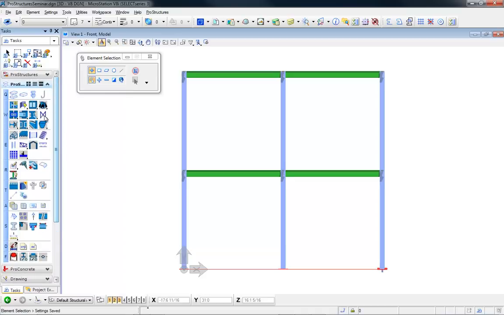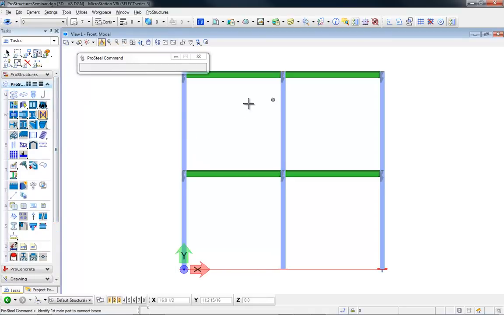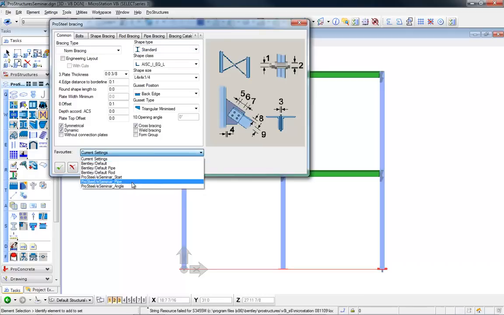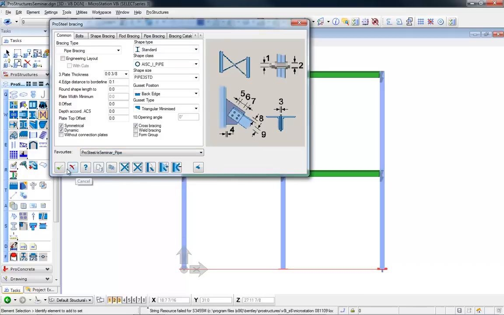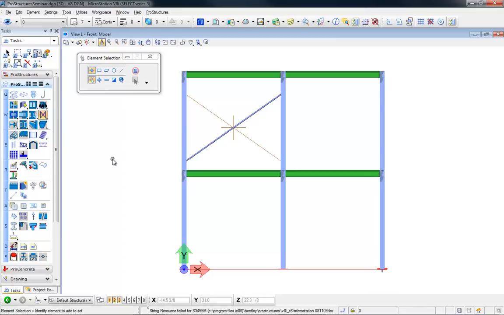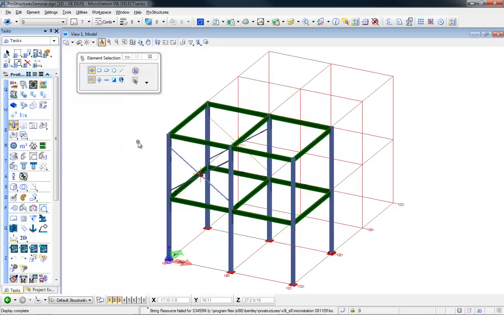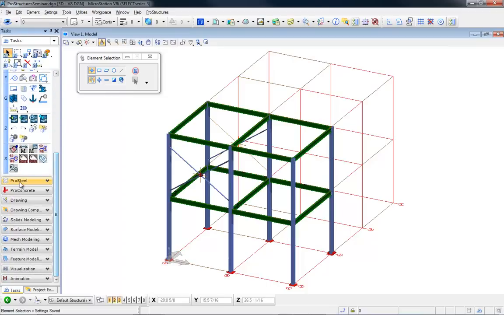to work. I want to have another bracing between these two points, between this column and this column. And let's say I want to have a pipe bracing, just to see the difference at the end. Let's go back to an isometric view. And the next thing I want to do, I want to insert some purlins.